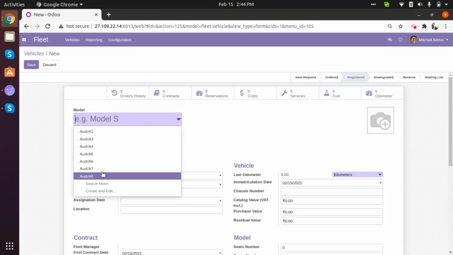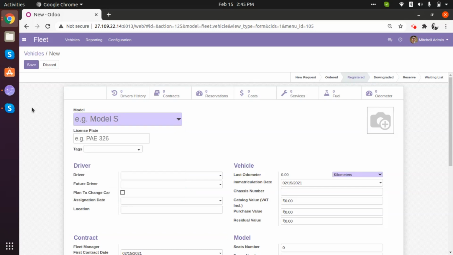As you can see on the list, we have an option to search for more. If you feel that your particular model or manufacturer is not in the list, we have an option to click on search more, or else we can simply create a new one on the go. So that's the beauty of Odoo, or the beauty of a solution that you can see, right?